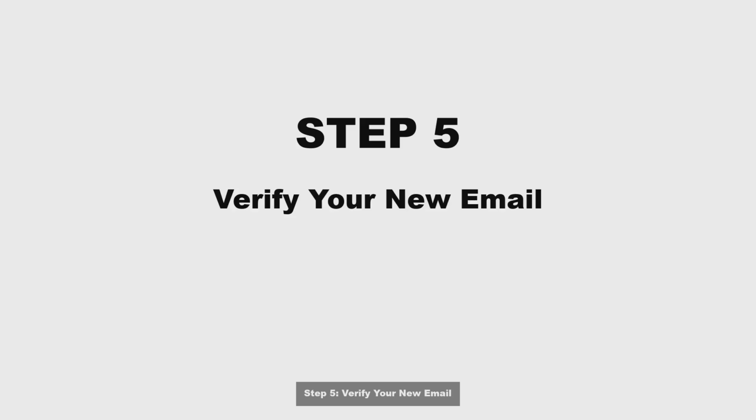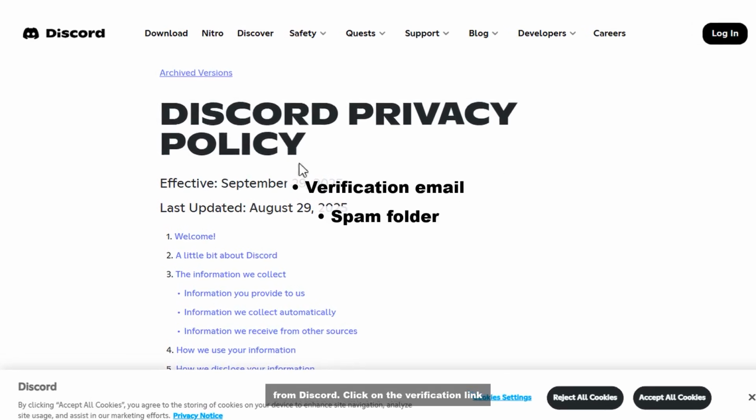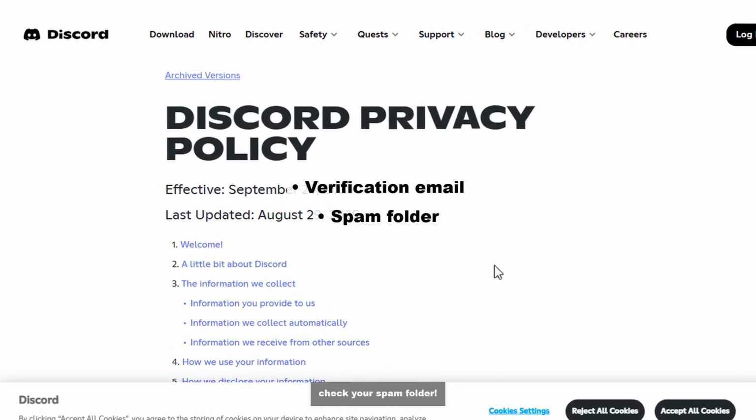Step 5. Verify your new email. Check your inbox for a verification email from Discord. Click on the verification link to finalize the change. If you don't see it, check your spam folder.